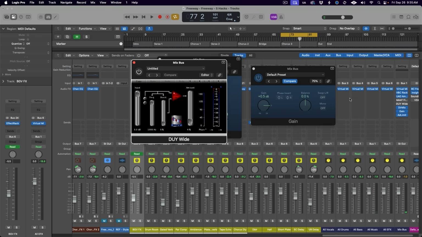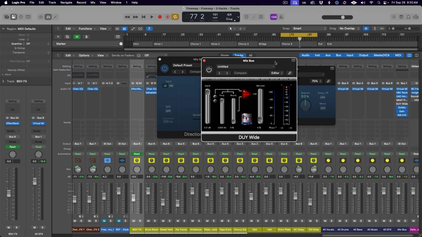It still doesn't match my favorite tool to use for this trick, which is Dewey Wide, but it achieves a similar effect and uses only stock plugins.